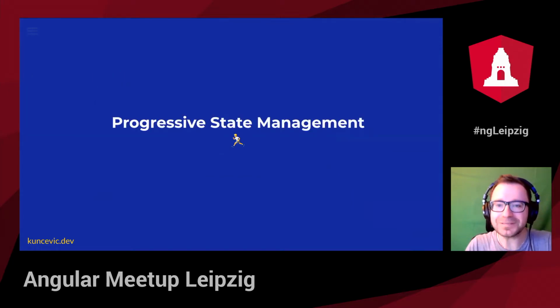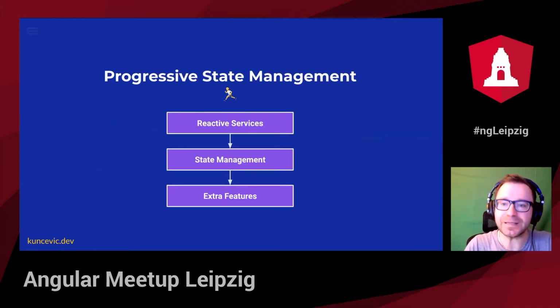So what is progressive state management, you may wonder? Progressive state management is a technique that allows us to progressively enhance the functionality of application state in a way that won't affect the existing application data flow. Basically, this way we are keeping things simple at first, trying not to introduce additional layers of complexity. And in case your application starts to grow, you might think, oh yeah, actually I need another layer, let's use state management.